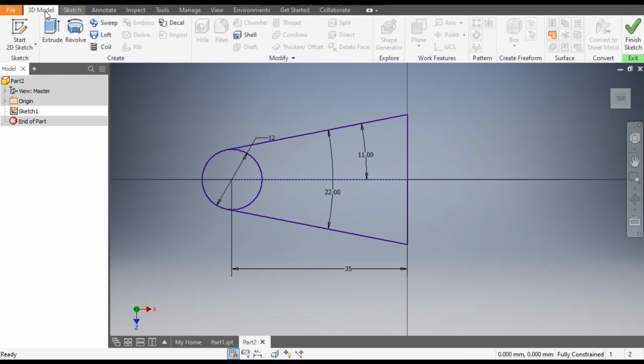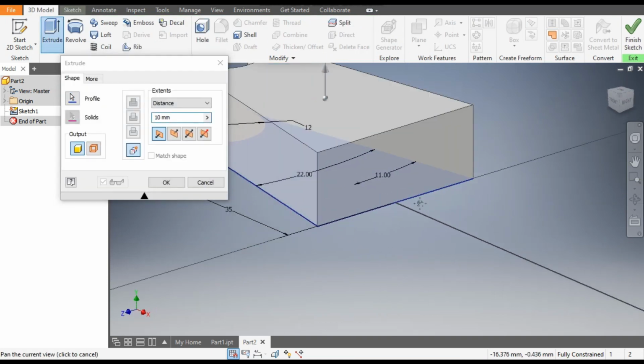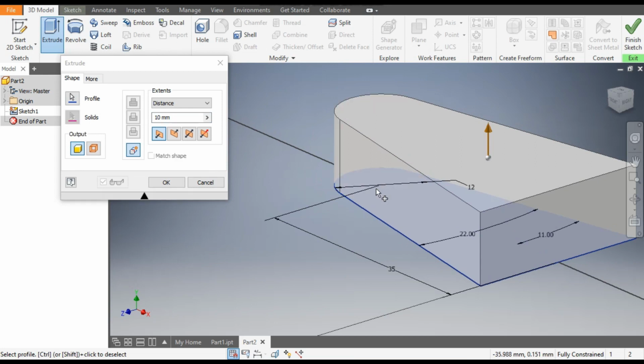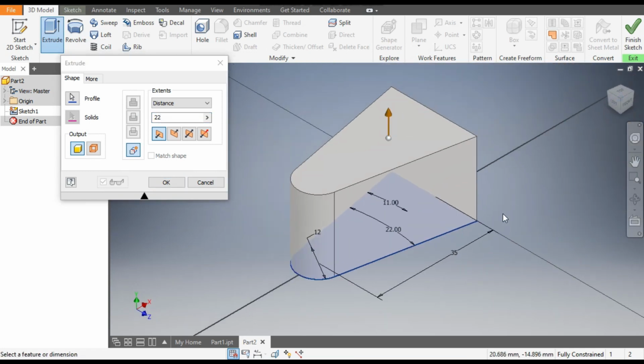Now go to 3D model, take the extrude command, select this profile and select this circle also. Here take the extrude distance as 22 mm, rotate. Okay, so this will be a one directional extrude, so we will take direction 1 only and okay.